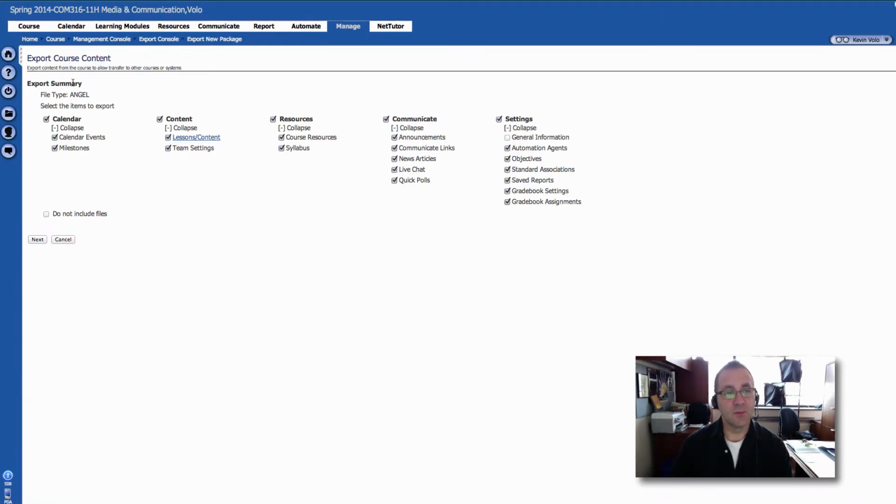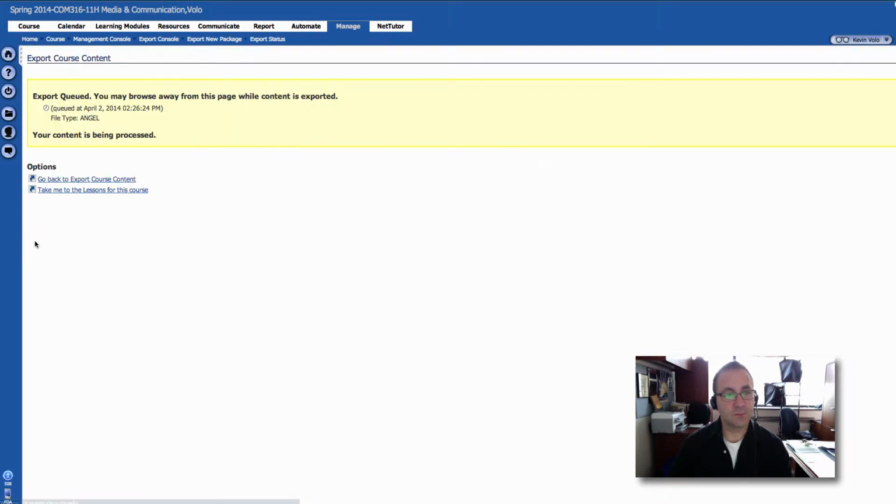Now here's the export summary. Leave this as the default. It's going to grab everything. Hit next. And now you're brought to this screen. It shows that the export is queued. You don't have to stay here. You can go back to that screen we were just on.